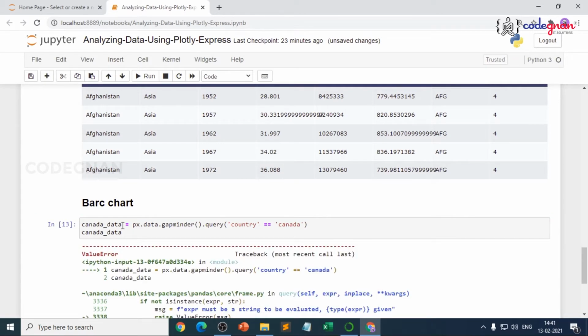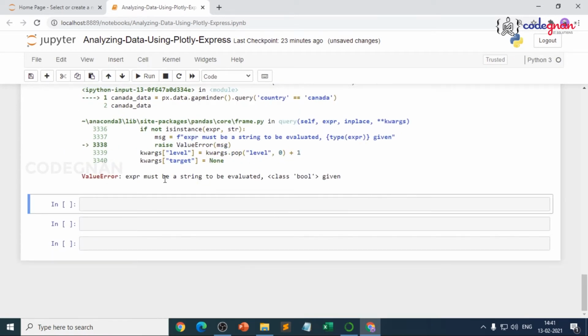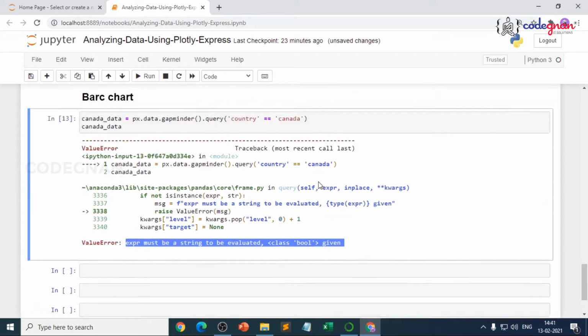Here we'll see that, okay, let me check. It says expression must be a string to be evaluated and class boolean given. All right, so let me check it.